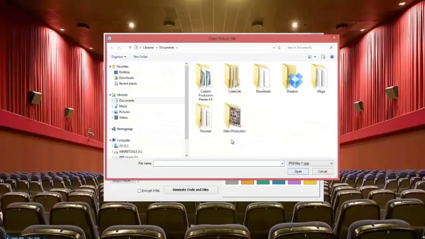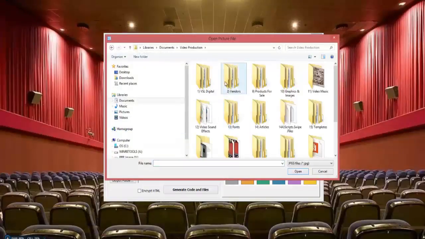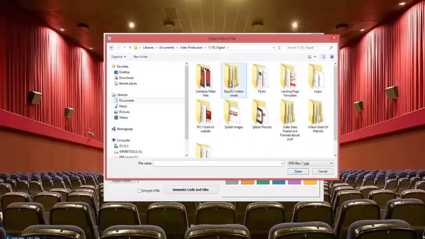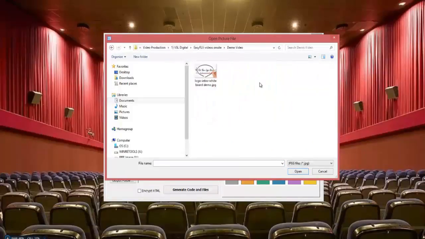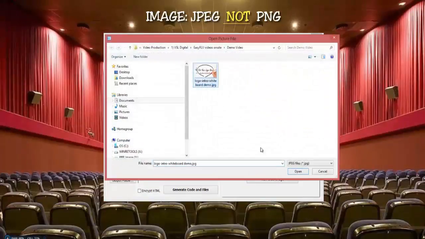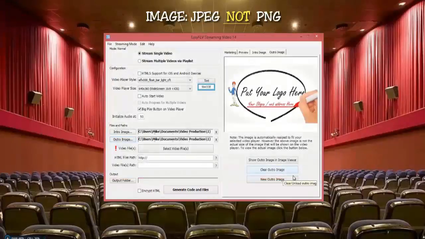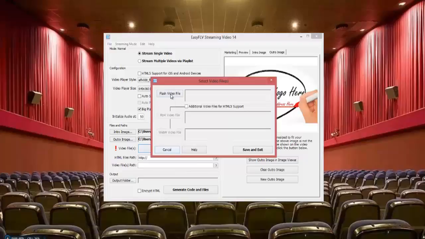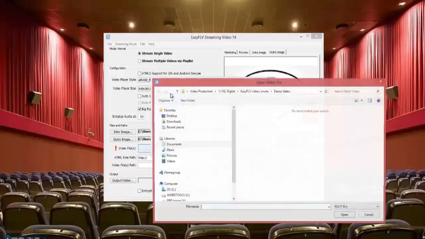For our outro image, we're going to go to the folder that we put everything into. Here's our demo folder, and here's our outro image. We're going to choose that. You can see it right there. Intro, outro. Okay, both are set.